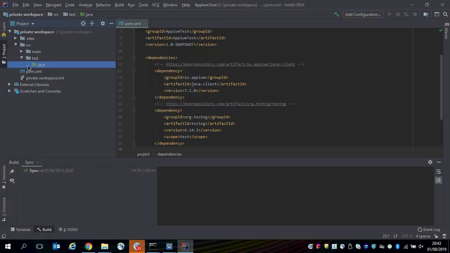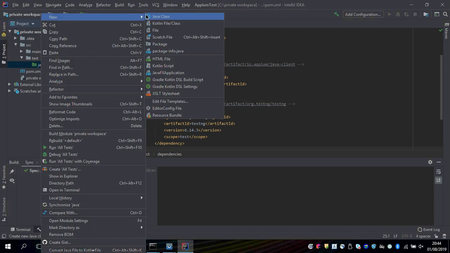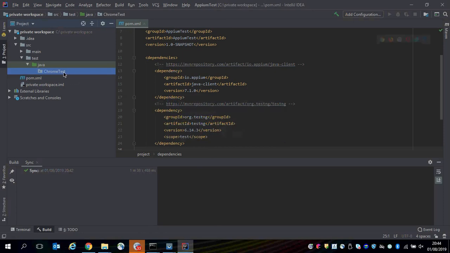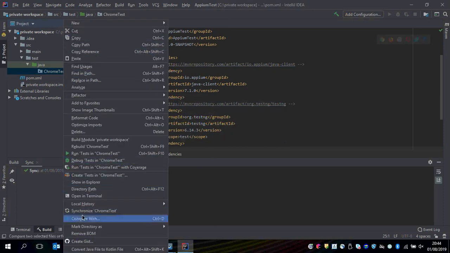So the next thing that you do is you come under test, and under this Java directory, you create a new package. And then what do we want to call that? Let's call it Chrome test. Yep. All right, no, sorry. Let's rename this something else.